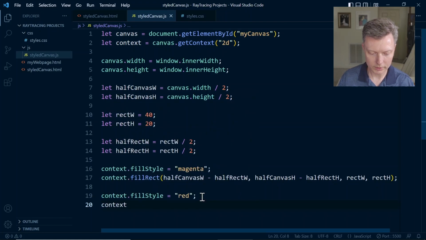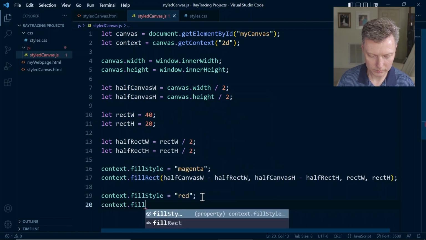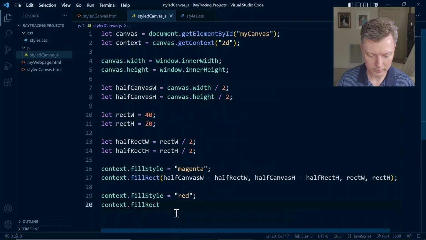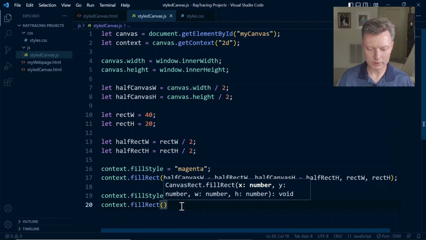Context. Now we're going to call the fill rectangle function. So dot fillRect, and there it is. And remember, fillRect is a function, so therefore it needs parentheses for its parameters. So type shift 9, which is the opening parenthesis, and that should close it up for you. And now, again, Visual Studio Code comes to our aid and tells us what we need. So this is the starting X location, starting Y location, and then the width and height of the rectangle.